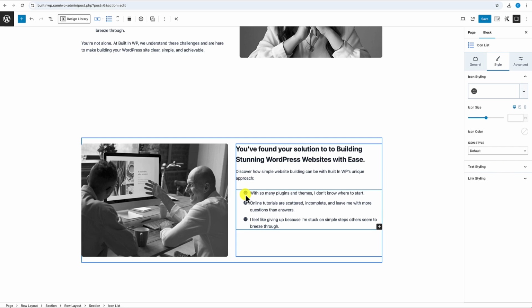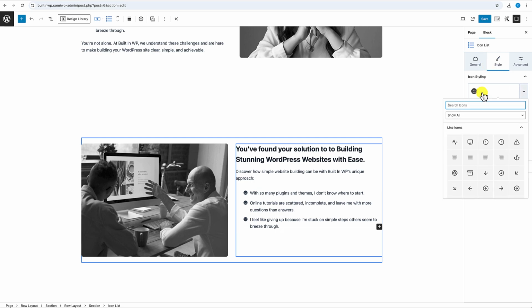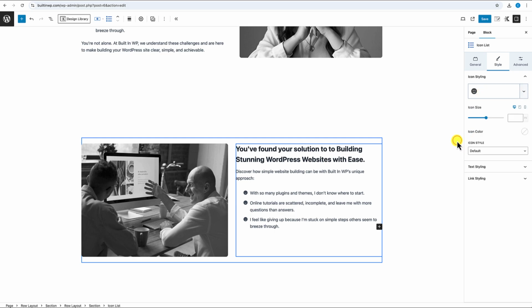But I'm going to start by changing these frown faces into smiley faces. So I'm going to move over to the right here. It's already set up for me under the Style tab for the icon list. I'm going to select it, and I'm going to type the word smile, and we want this to be smiley faces. Okay, now we're going to change all this text to be some more solutions-oriented text.